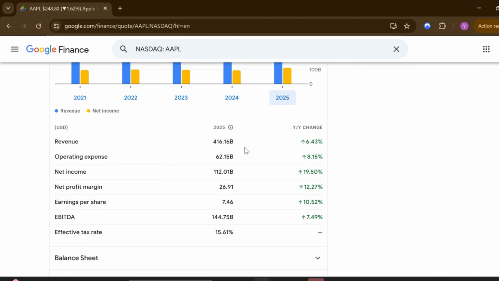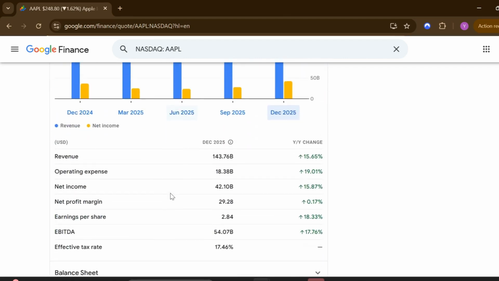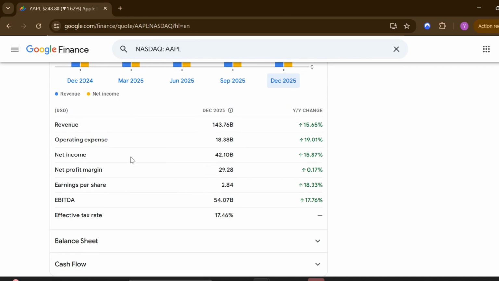This gives you a clear view of how profitable the company has been, helping you make more informed investment decisions. This method is very straightforward and works for any company listed on Google Finance. By keeping track of net income, you can monitor growth trends, compare companies within the same sector, and get insights into overall financial health. And that's it.